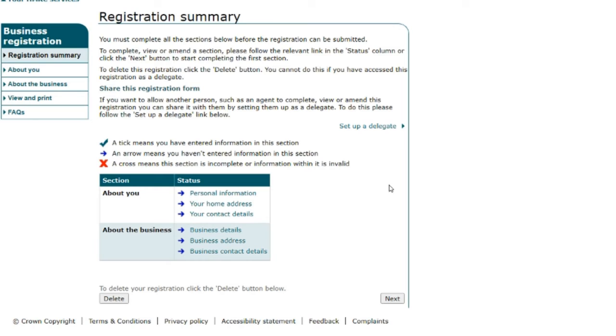So we have a registration summary that we're greeted with. So you must complete all the sections below before the registration can be submitted. To complete, view or amend a section, please follow the relevant link in the status column or click the next button to start completing the first section. To delete this registration, click the delete button. You cannot do this if you have accessed this registration as a delegate.